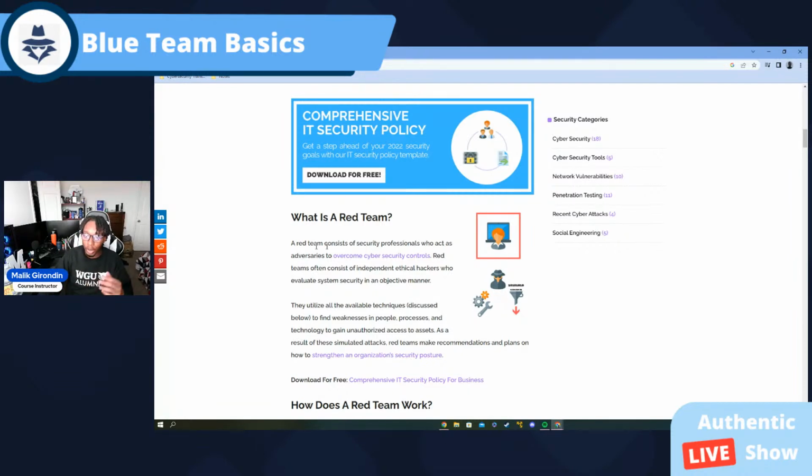All right, that's where you get jobs like penetration testing and all that stuff. They utilize all the available techniques discussed below to find weaknesses in people, processes, and technology to gain unauthorized access to assets. As a result of these simulated attacks, red team makes recommendations and plans on how to strengthen an organization's security posture. There you go. That's red team in a nutshell. Penetration tester in a nutshell.